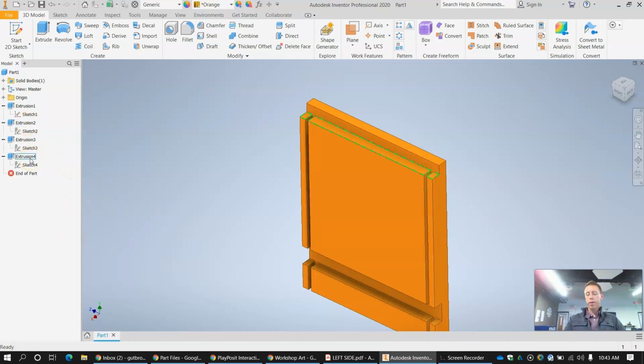Extrusion 4 was the cutout at the top. I don't want to adjust that. Extrusion 3 was the cutout that's in the bottom section. I don't want to adjust that. I want to adjust, let's say, the width and the depth of those cuts. So then think about that. Well, what does the extrusion affect? What does the sketch affect? So now the way to adjust these things is you double click them.